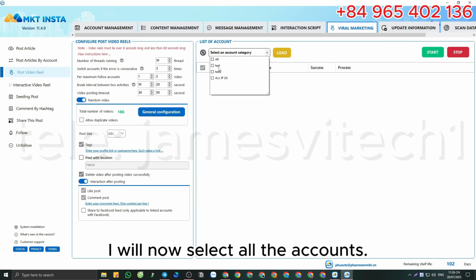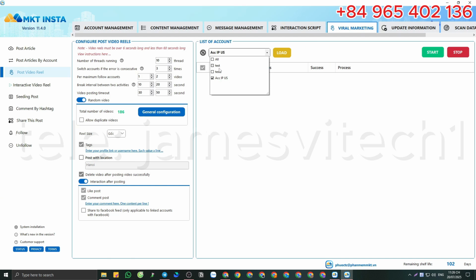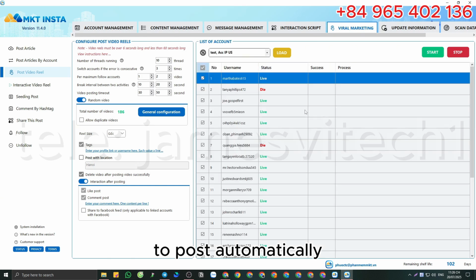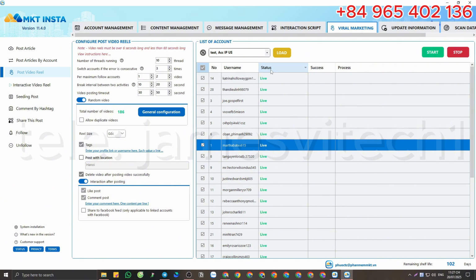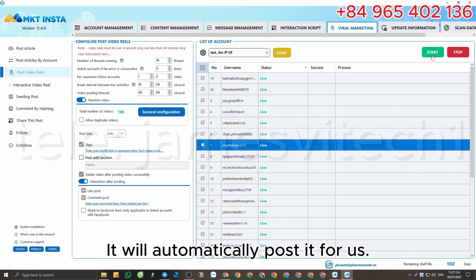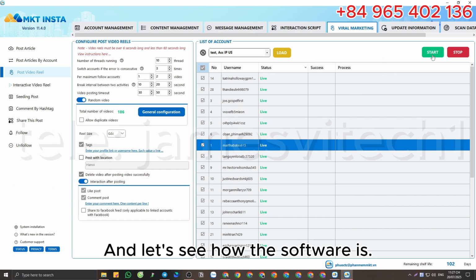I will now select all the accounts to post automatically. Now click Start on this software. It will automatically post it for us. And let's see how the software is.